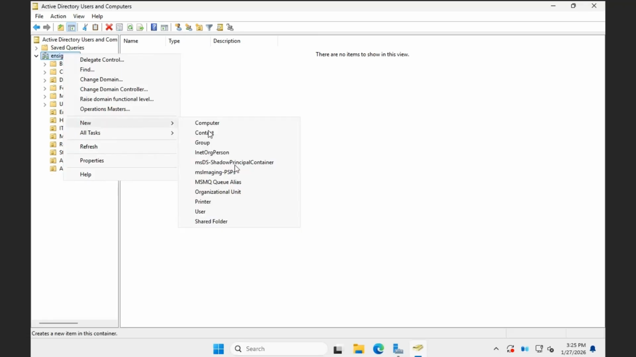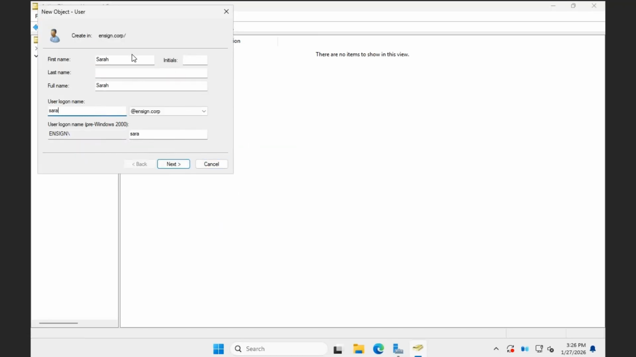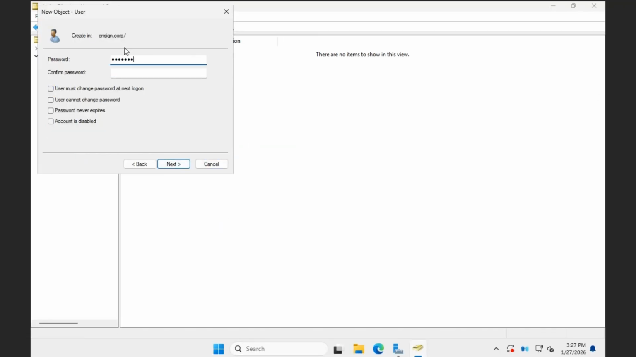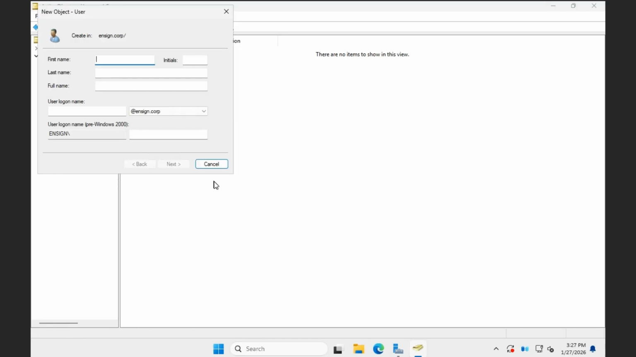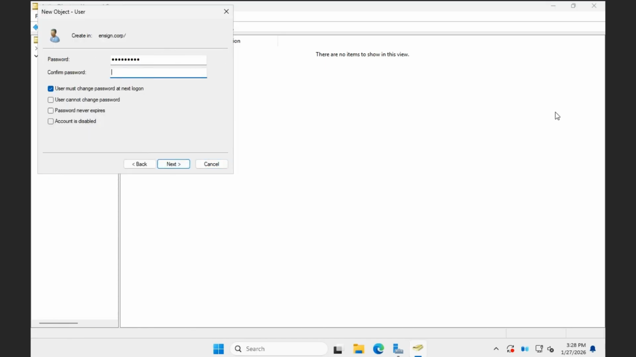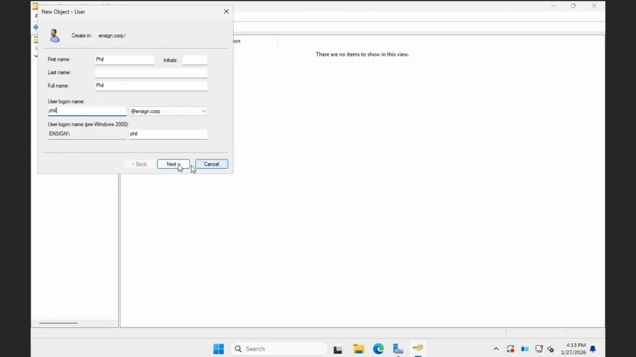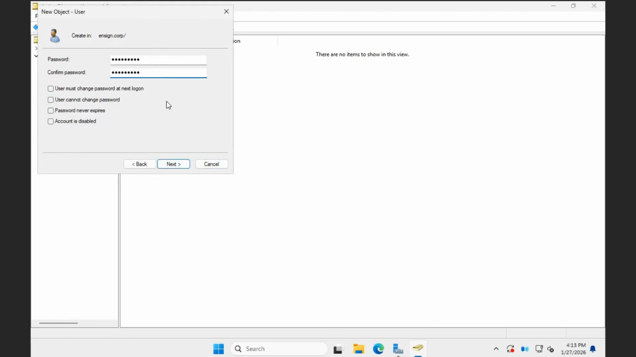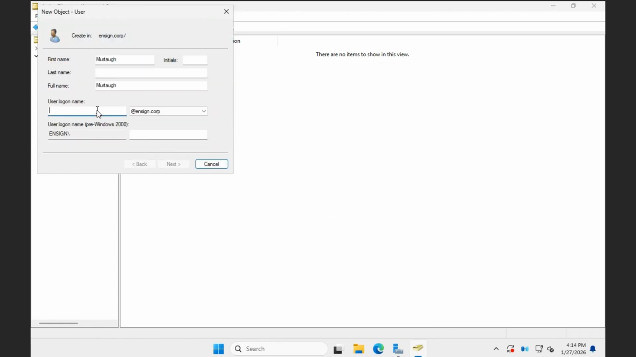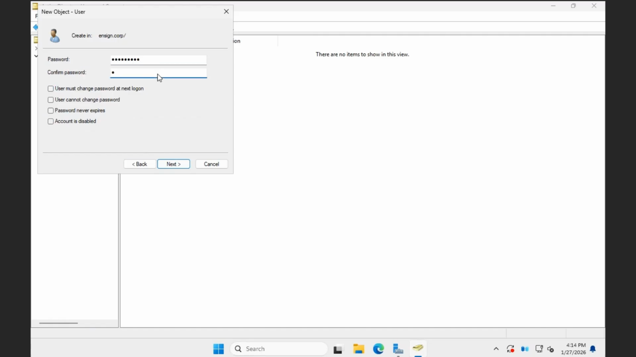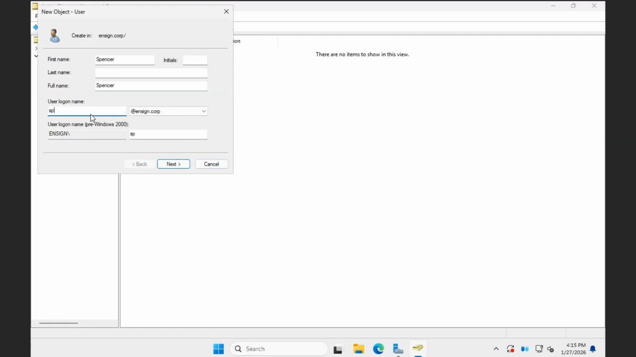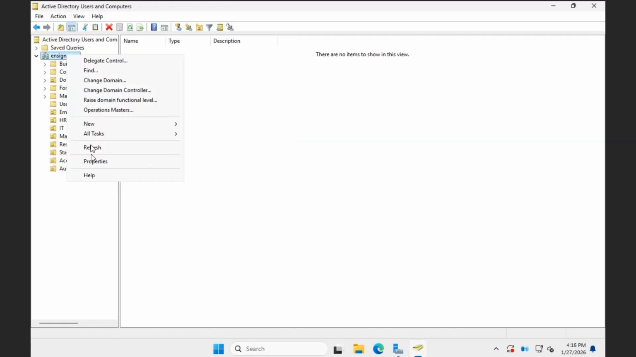Next, I will create the required user accounts. The users I'm creating are Sarah, Ted, Phil, Murdo, Spencer, Tim, Dean, Janine, Pierre, Frank, Sally, Bruce, Stephen, and Guy. Each user account is created using Active Directory Users and Computers, following standard naming convention.